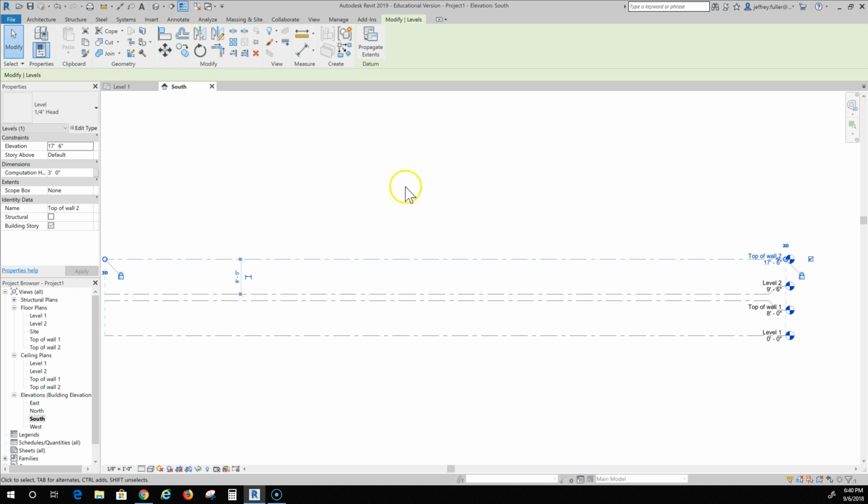First off, I started a new project with the architectural template. Make sure you choose that one or you're going to have some really weird stuff on your screen.